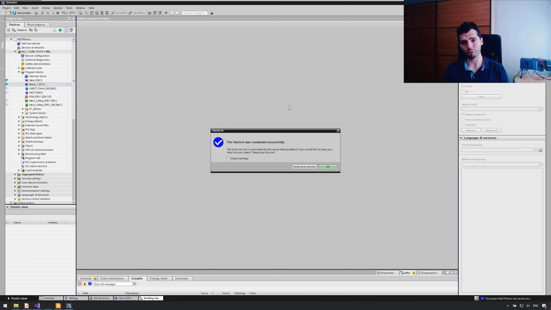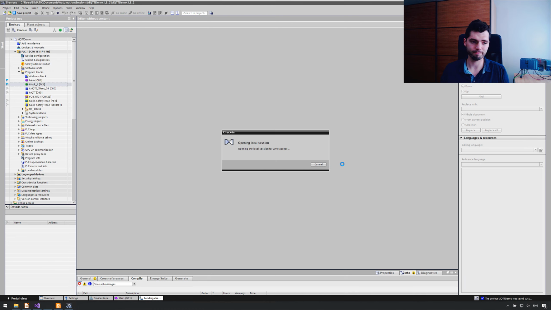By default, when you click OK, it pulls down the revision from the server, as it's always the safer option. But sometimes you might not want your things overwritten, and this is exactly when you would say keep local session. But for me, it's just okay.